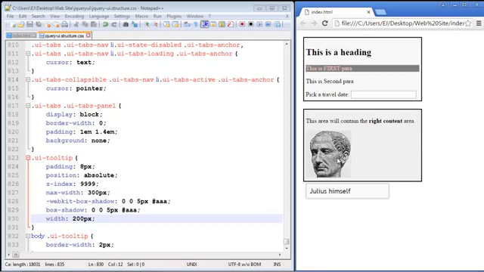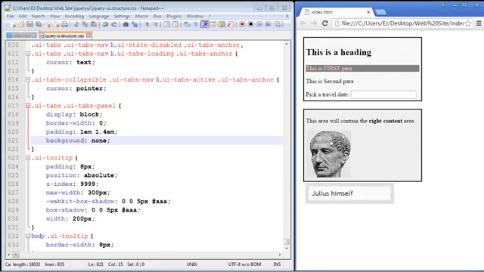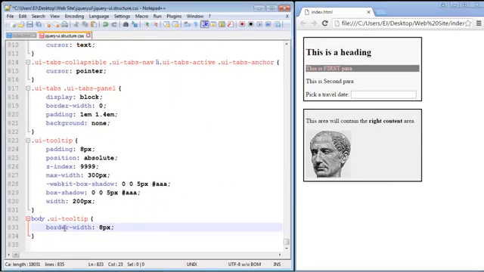Now, what if we want to increase the width of the border? We can also do that, and we can do it right here. So let's increase that to 8 pixels. So let's go ahead and save this, refresh our page, and there you can see the border is now 8 pixels. Now, what if we want to go ahead and give the border a color?